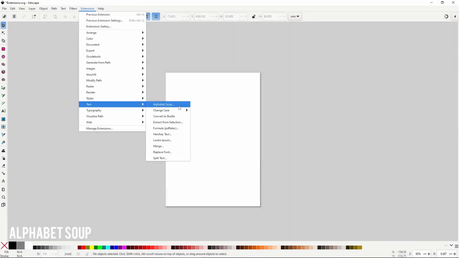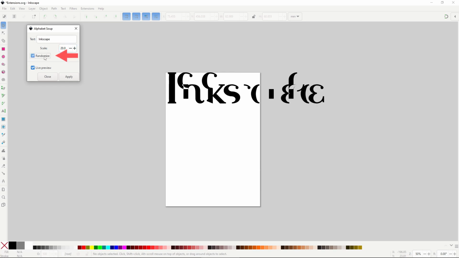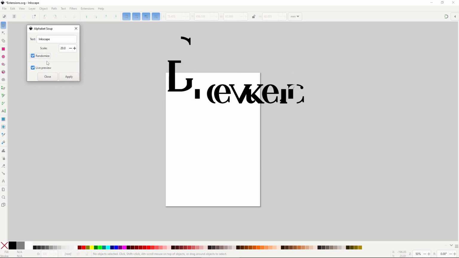Alphabet Soup will cut and displace the individual letters of a text to give it this glitchy look. The text is always generated at the center of the document. This extension cannot be applied to a text object. You'll need to use this text input to create a new one. Scale changes the size of the text, and Randomize will mess up the text even more to the point it becomes unrecognizable.